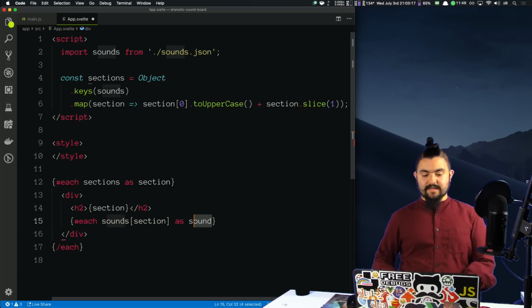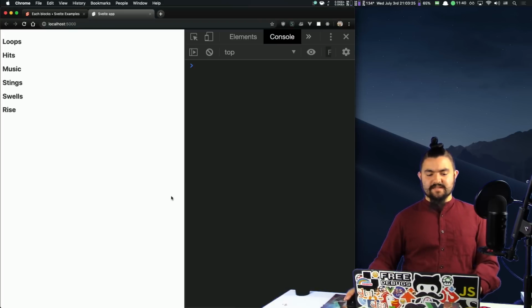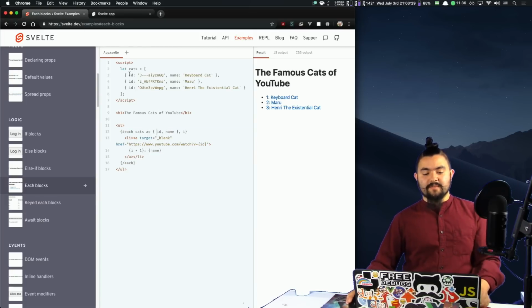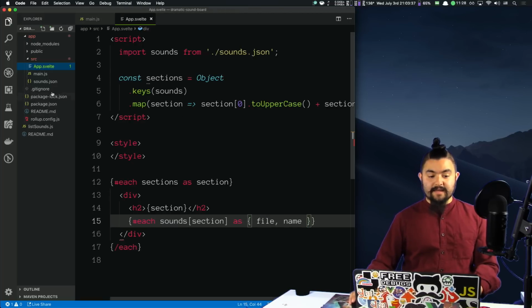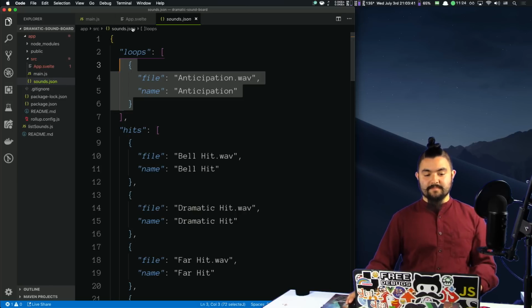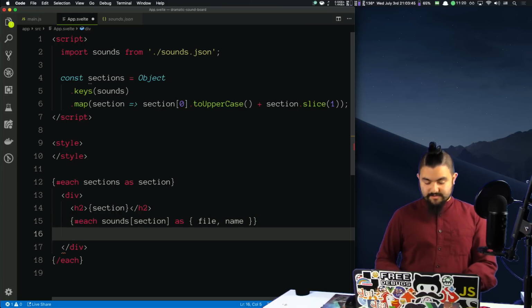And that's going to give us access to file and name, so we can destructure it like that. I guess this is destructuring. This is the same syntax that they're using in this example here, where they're iterating over an array of objects and pulling off ID and name. So that's what we're doing here. We're pulling off file and name because we're looking at each of these objects in the array. So we get file and name. So that's great. We need to close our each.